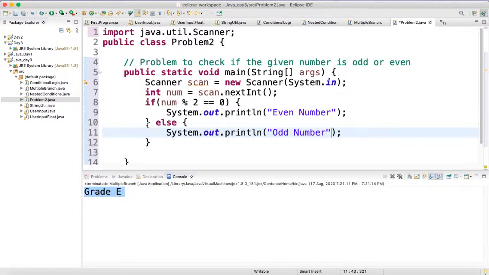So this is a program which we have written. Here we are checking if the number is divisible by 2, and it should be equal to 0, and it will become an even number, right? Otherwise, it's an odd number. Okay, so let's run this program.